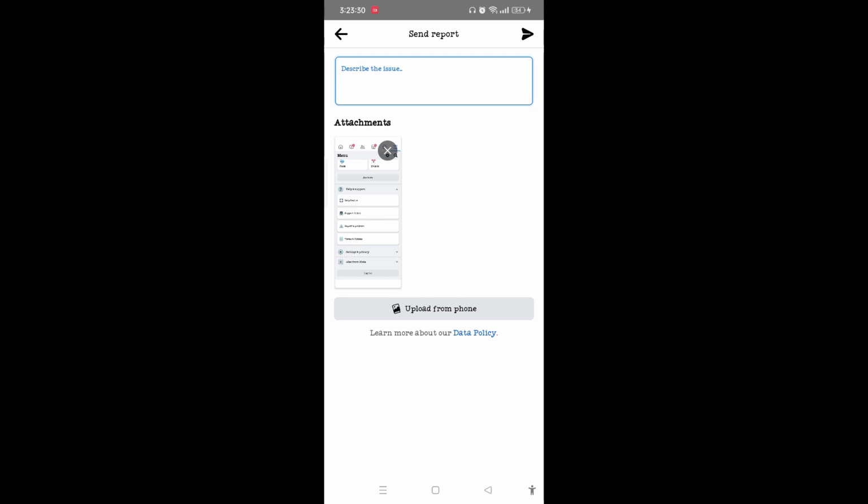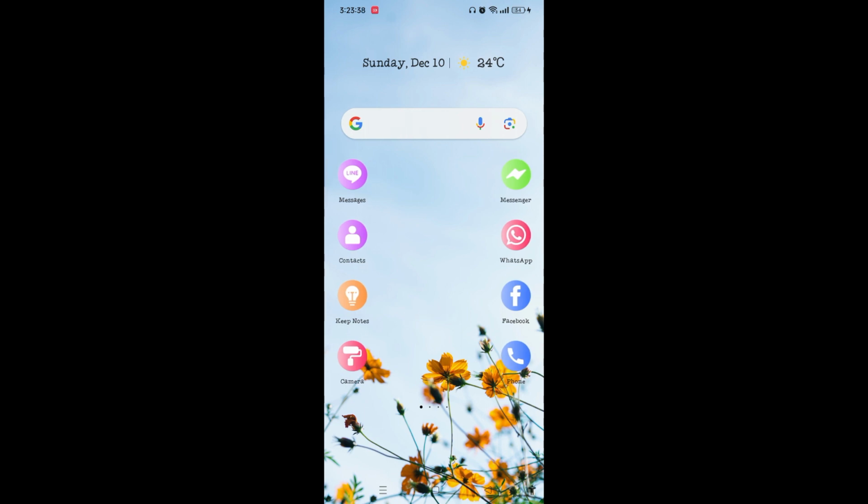When you upload that and describe the issue, tap on the airplane-like icon on the upper right corner and you can easily send the report to Facebook. Facebook will find out the solution for your problem within some hours, and after that your share button on Facebook will be easily enabled.